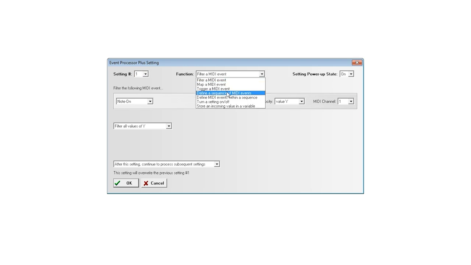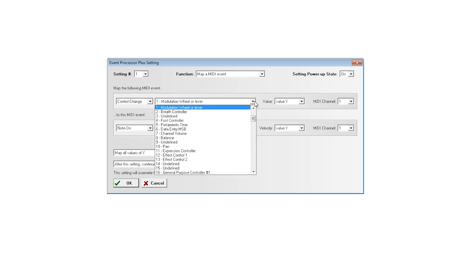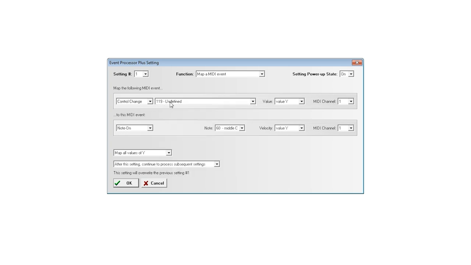Under functions, we will map a MIDI event. And then I choose the type of MIDI event I want to map, and you have all sorts to choose from. In my case, I want to map a controller change. And as you can remember, I set that knob on the CC controller to 119. So I'll just use controller change number 119 from this list of possible MIDI events to choose from. CC number 119 is often unused anyway, so there's no harm in using that.